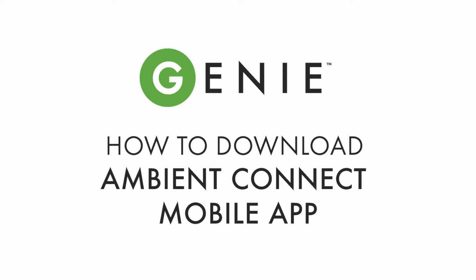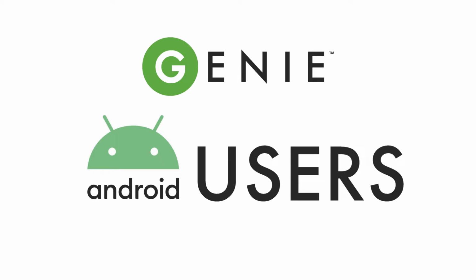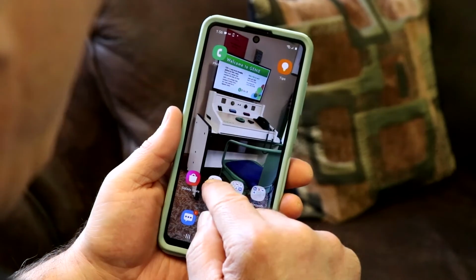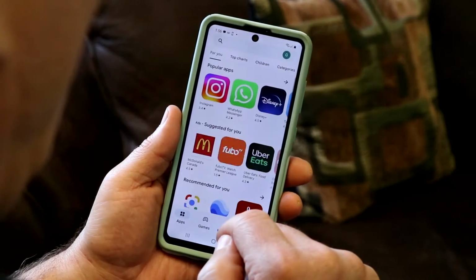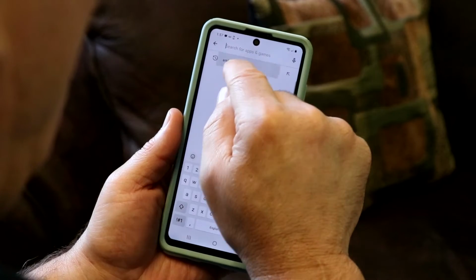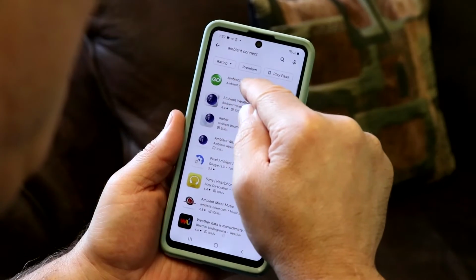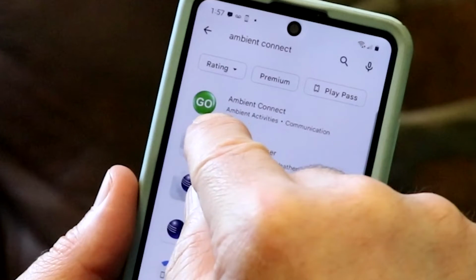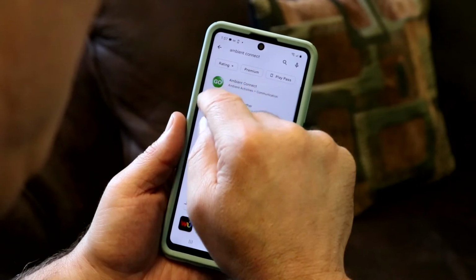How to download Ambient Connect mobile app. Android users. To install the app to your Android device, go to the Google Play Store. Search for Ambient Connect. The app icon looks like this. And download.